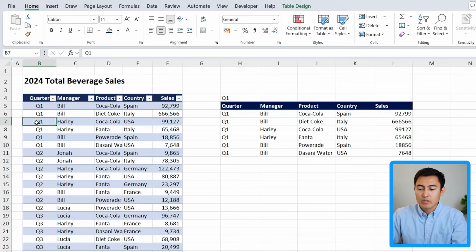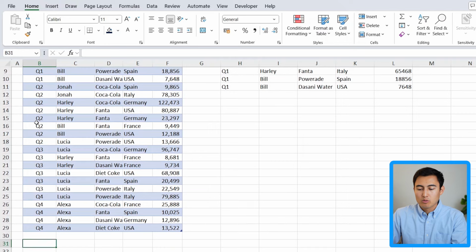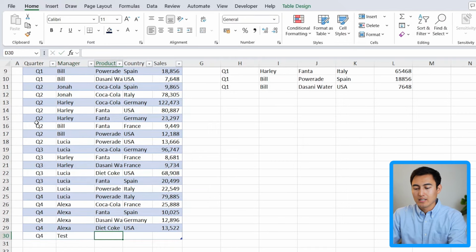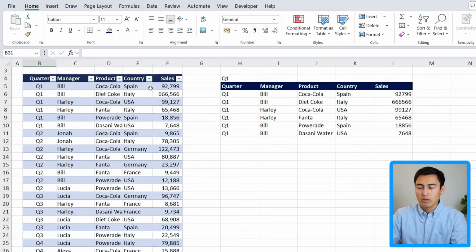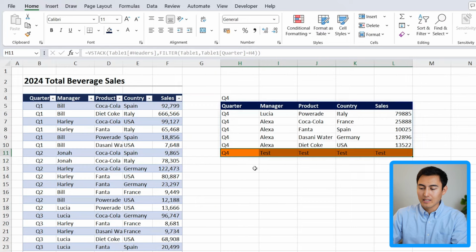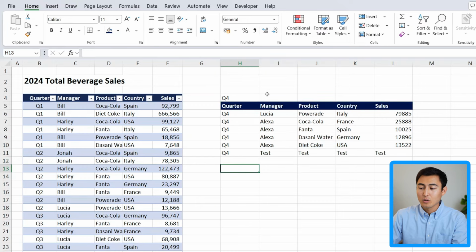So if I were to add more data here at the bottom, let's suppose we just add something more for a Q4 data, and let's call this a test, test, test, and also test here. Now, if we take a look in the table to the side and change that to the Q4, you'll notice that we do have that very last row of data, and we don't need to do any kind of refresh or update to the formula. It just automatically shows it.